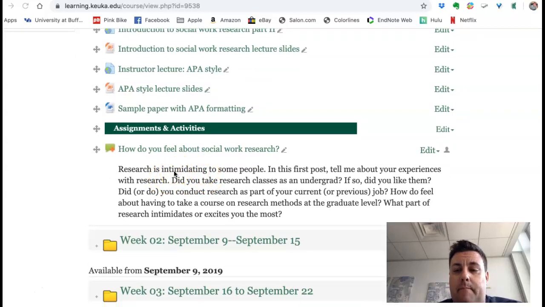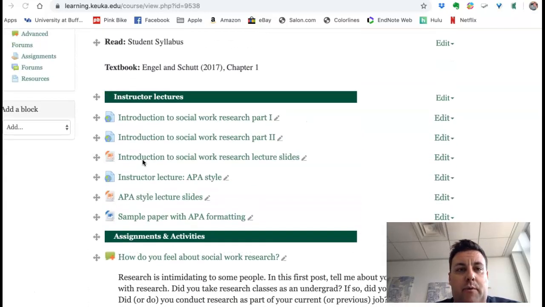So this week is a discussion. I'm asking what your experiences are with research and how you feel about them. So a couple of sentences on that. No need to respond to your peers this week. This is really just to get the conversation started with respect to research.